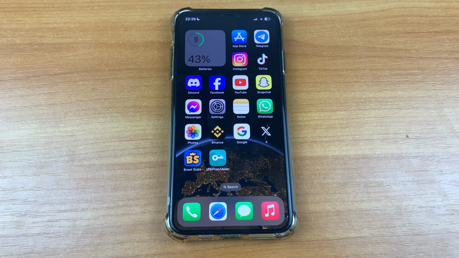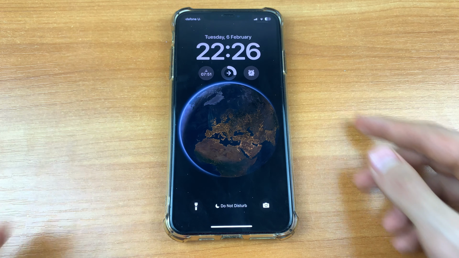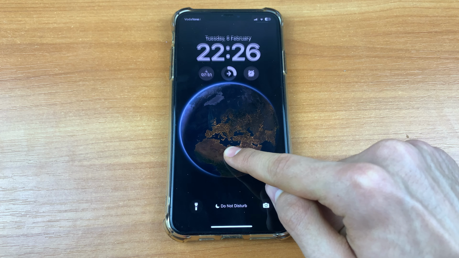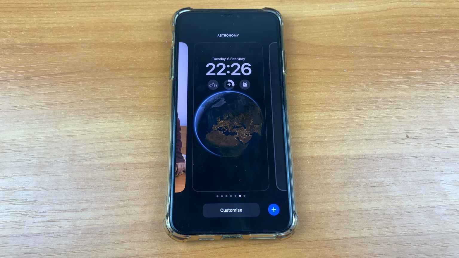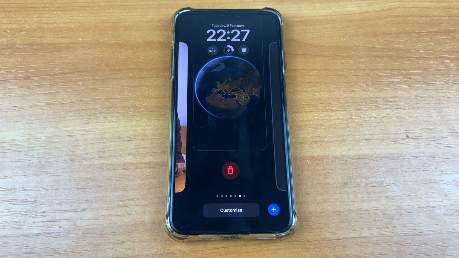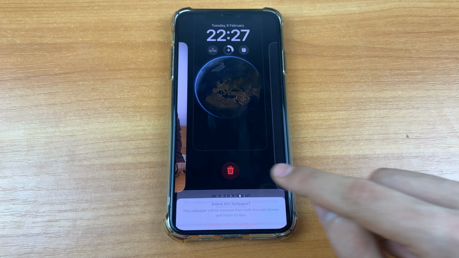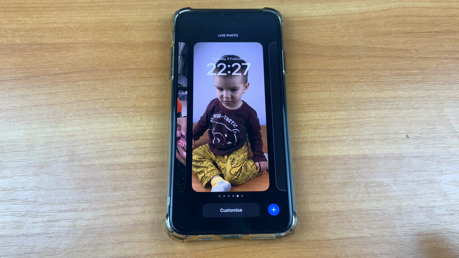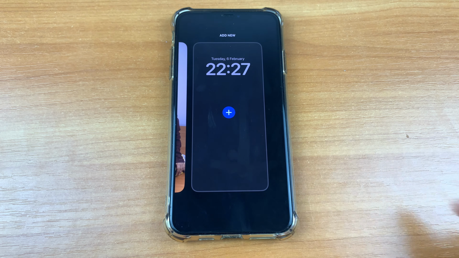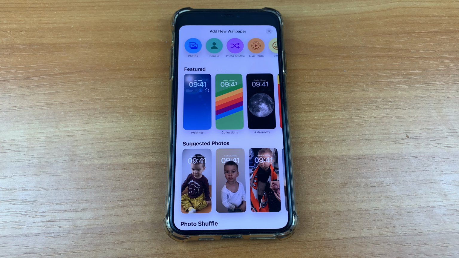Let's get started. So, first we need to lock our phone and unlock it. After that, click on our screen, and if you want to delete your current wallpaper, you need to swipe up on your wallpaper and click on this trash can and click delete this wallpaper. And here, if you want to add a new wallpaper, you must swipe to the right and click on this plus and choose any new wallpaper.